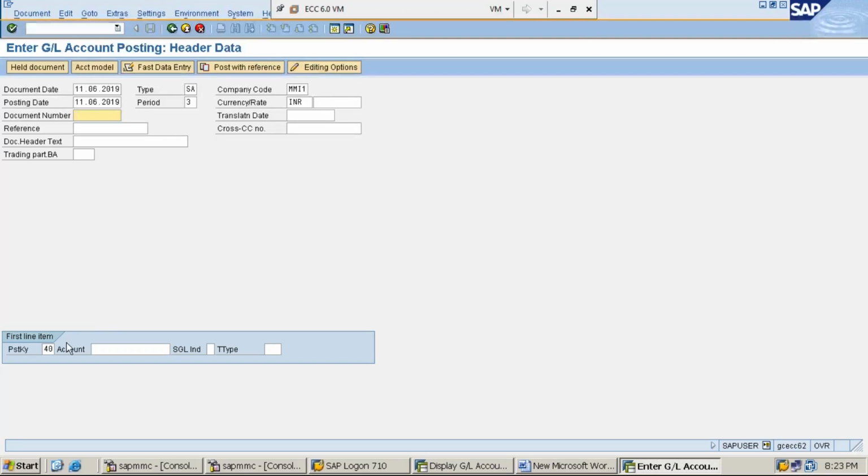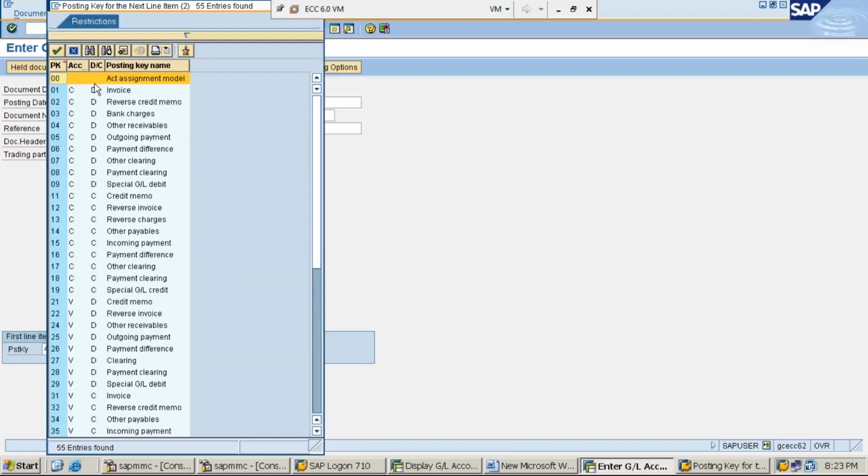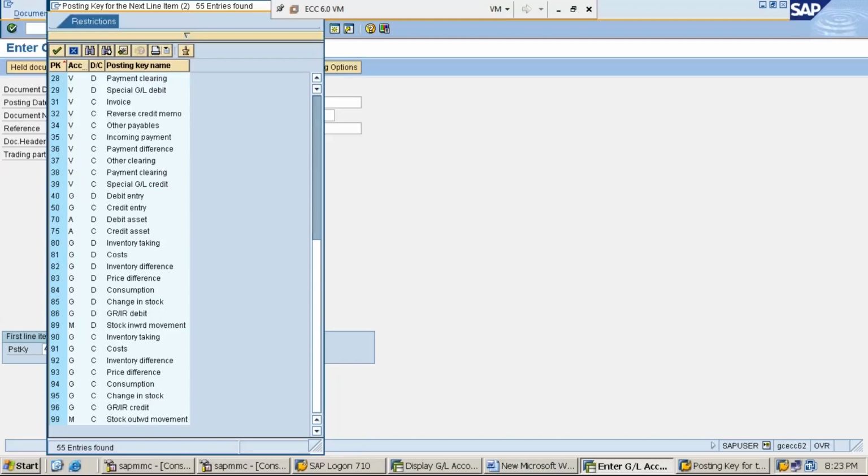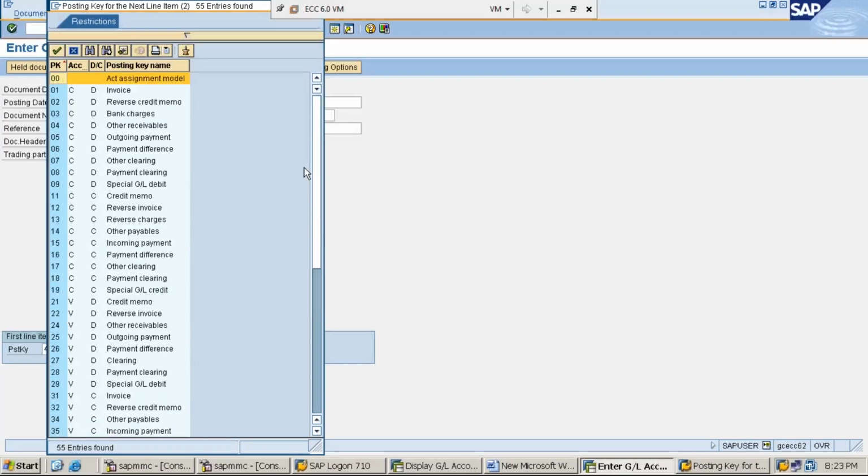The next, come down, there is PSTKY, the posting key, which is pronounced as posting key. Different posting keys have been provided by SAP. I'll show you just for your information. A posting key is a 2-digit code. So many posting keys have been provided by SAP. We need not maintain or create any posting key. Sufficient posting keys have been provided by SAP itself. So from the provided standard posting keys, we are supposed to select the relevant one.